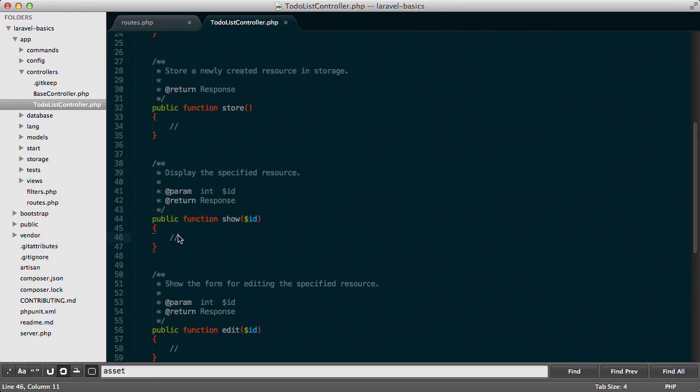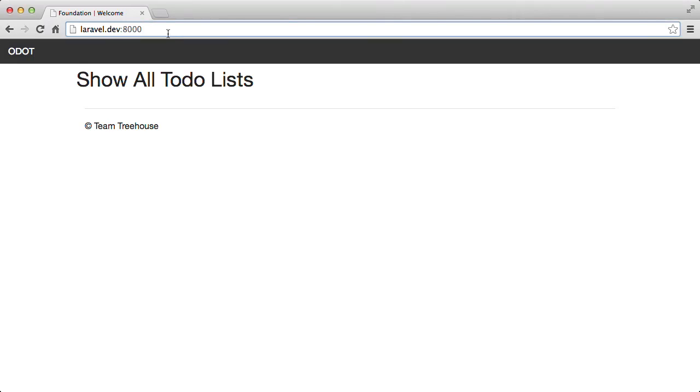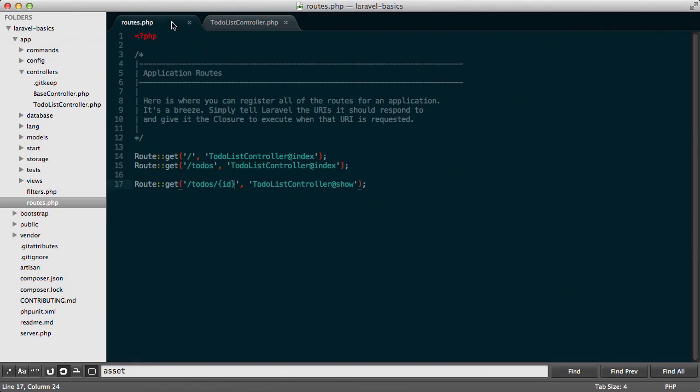Go to our controller, get rid of this, paste in our code, which we had before, return view make to-do show, which is our view, and then with ID, and then $ID, which we're getting from here. Let's see if that works for us. There you go. So everything the same, except now we are using the controller instead of our closures. Makes our route file much cleaner. We can actually get rid of this. Okay, let's move on to our next step.